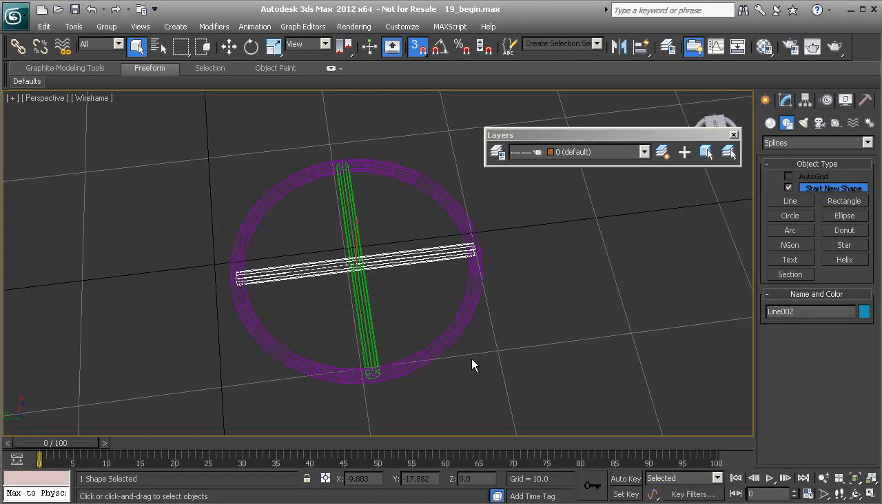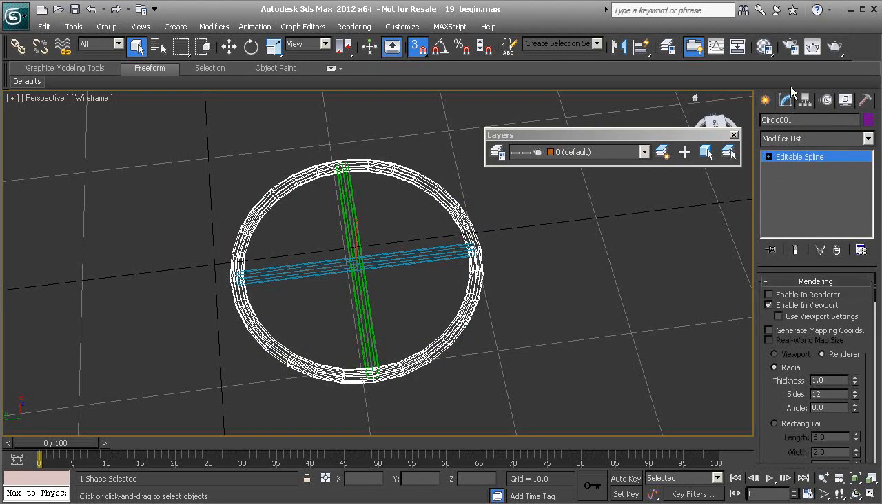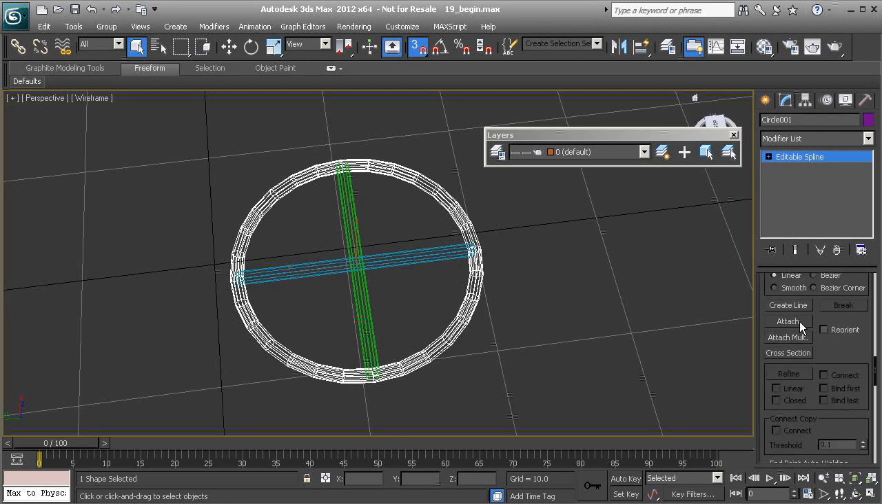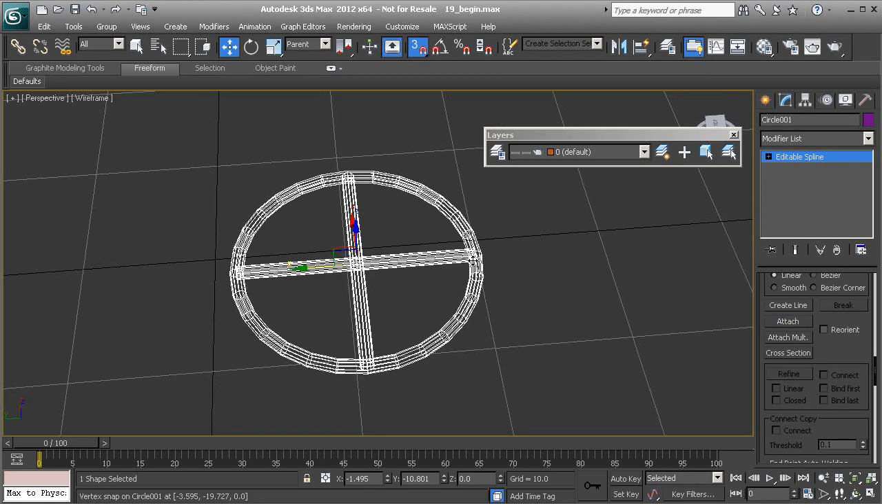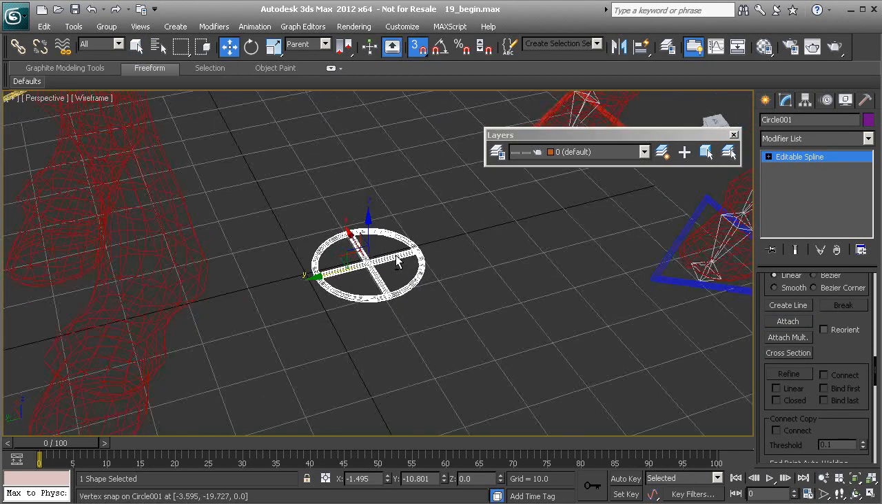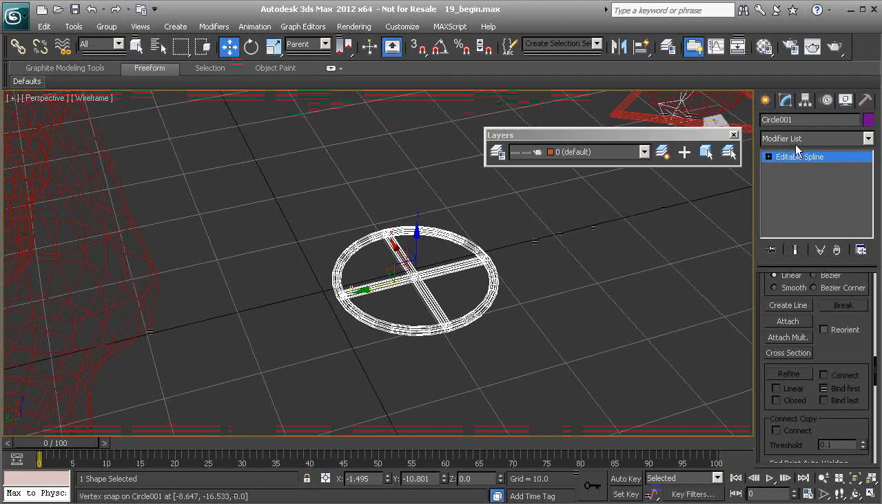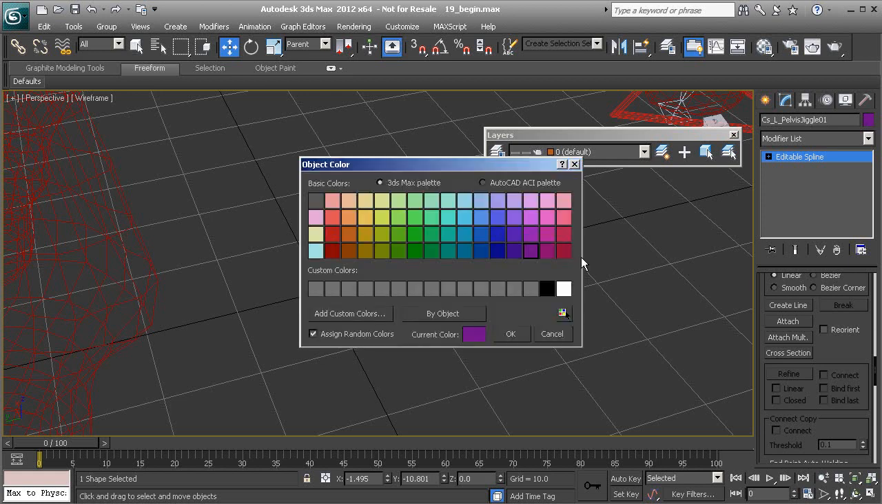Alright, so selecting the circle, let's go ahead and head back over to our Modify panel so we can attach the other 2 shapes. I'll go ahead and choose the Attach tool and add them both. Okay, great. Now at this point, we can go in and rename this object to CSL pelvis jiggle 01. Feel free to recolor it from here.